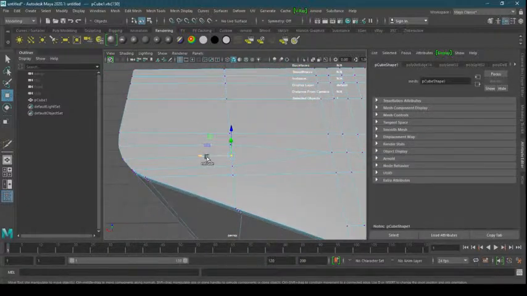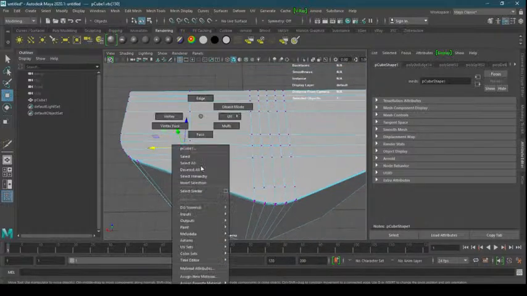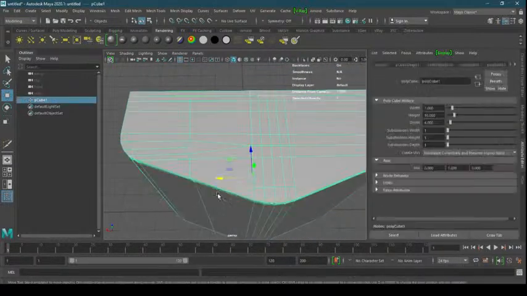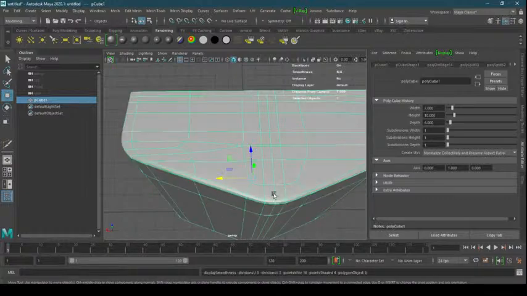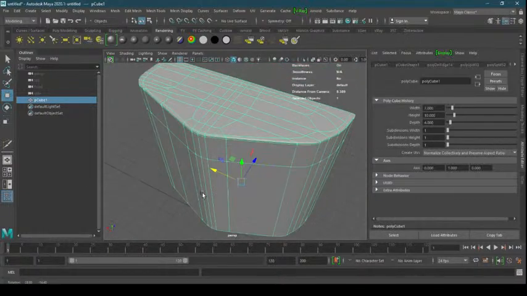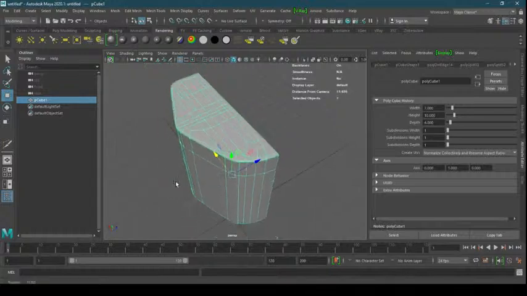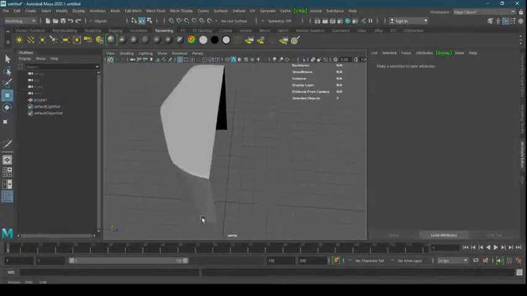With the shift key I can slide it down. So 1, 2, 3, 4. It's not a triangle, it's a diamond, which is fine. So now it's fine. There's no such issue here.